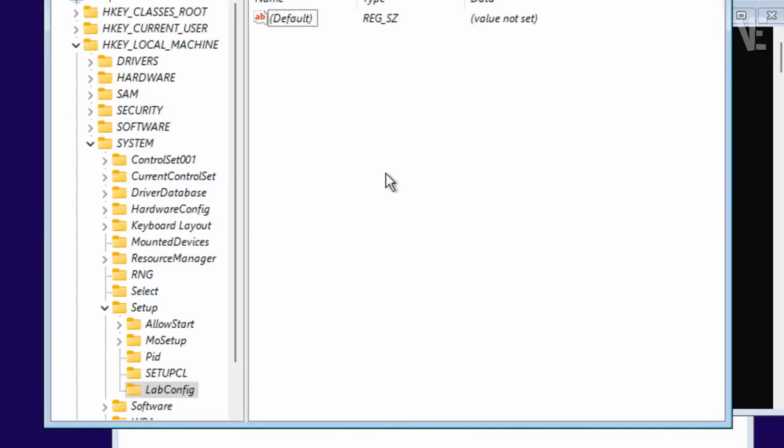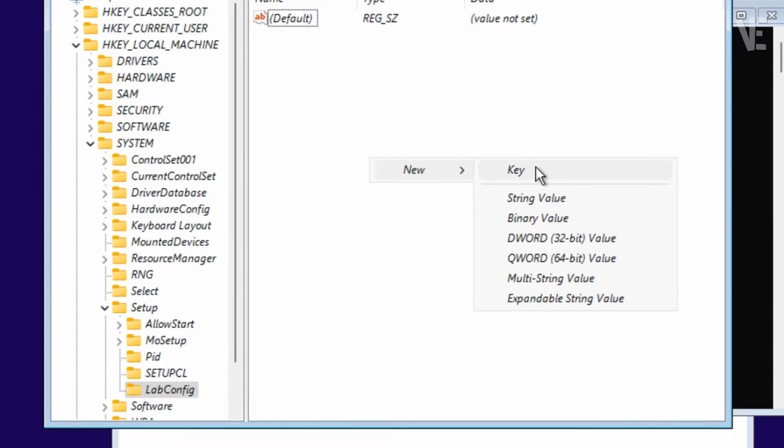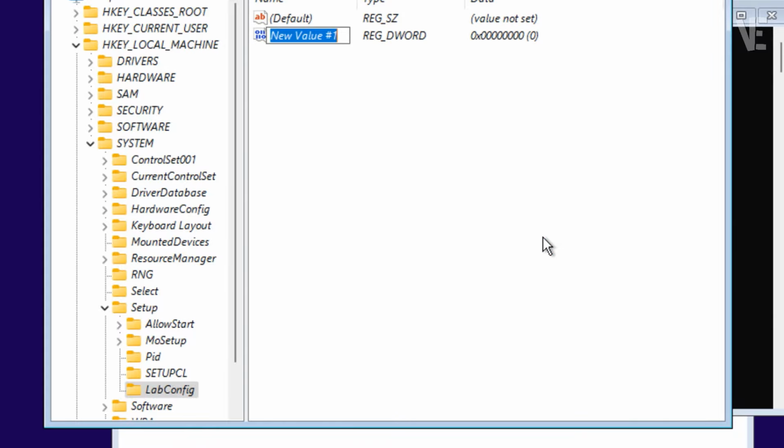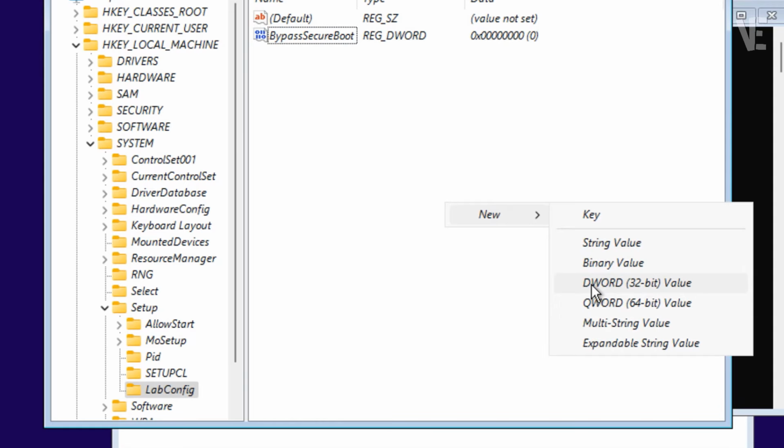Now, inside the LabConfig key, we're going to create two values. Right-click in the empty space, choose New, then select DWORD 32-bit value. Rename it to BypassSecureBootCheck. Always respect the capital letters. And click on empty space to save it next.